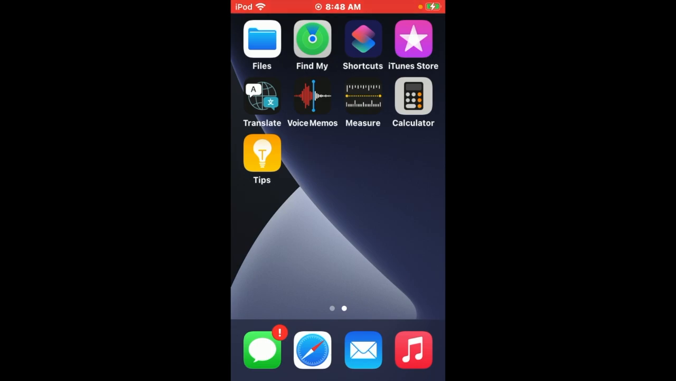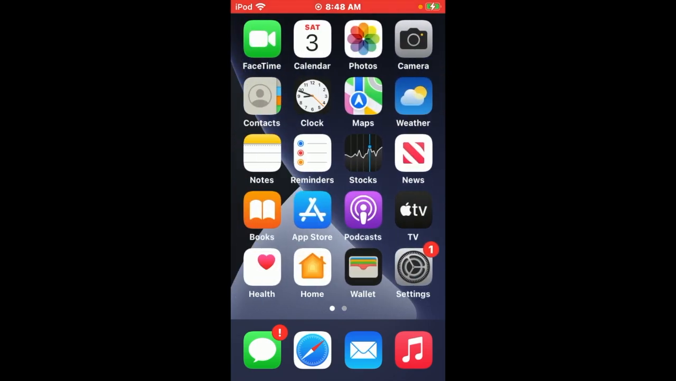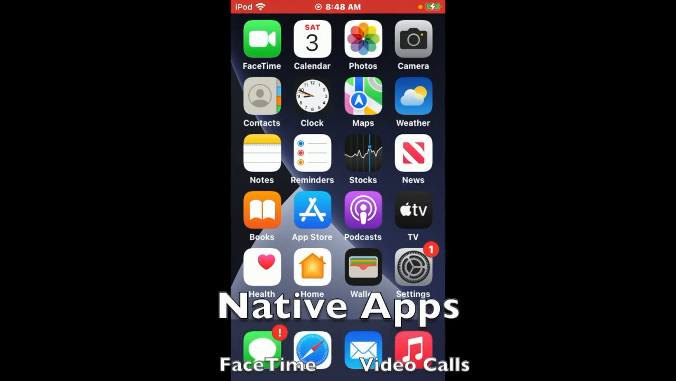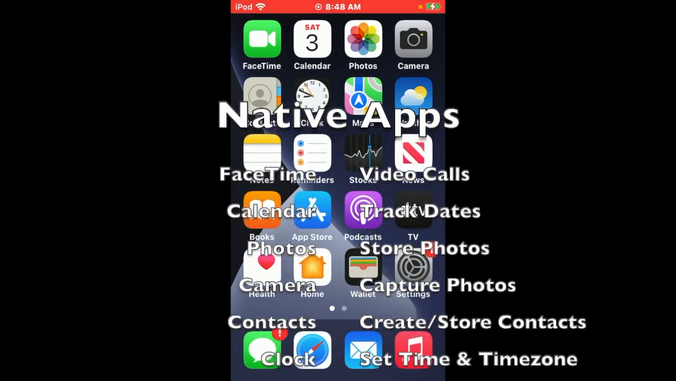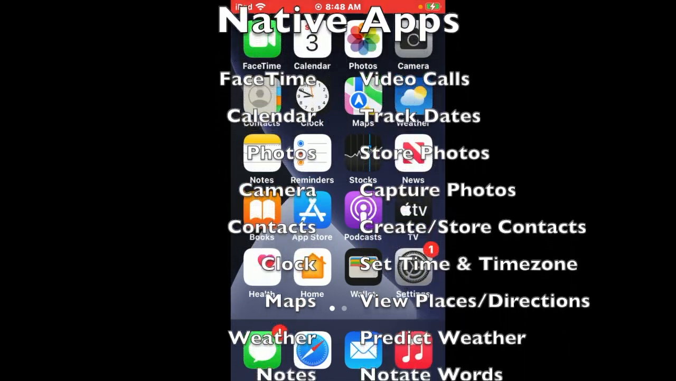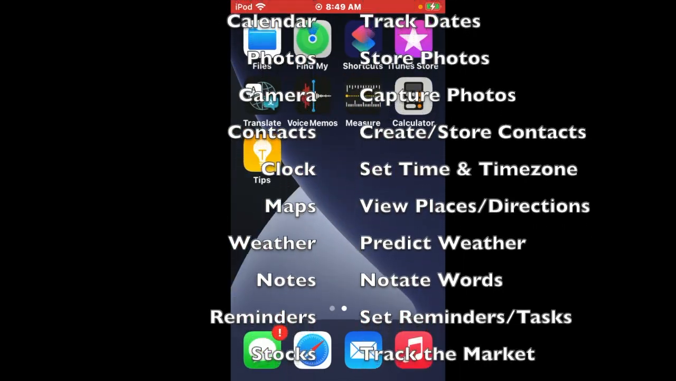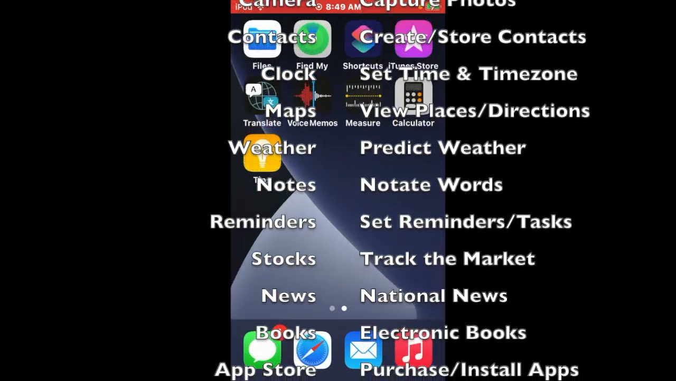So there's how we can install and uninstall anything compatible from the App Store, but let's look at what's pre-installed here. So this differs from a phone in that you don't have cellular connectivity. So in order to use these features, I will need to be connected to Wi-Fi. But then we have a lot of the basic apps that we would expect on an iPhone or similar device. We have FaceTime, calendar, photos, camera, contacts, clock, maps, weather, notes, reminders, stocks, news, books, the App Store, podcasts. We have the TV app, health, home, wallet, and then we can access our files, or Find My devices.